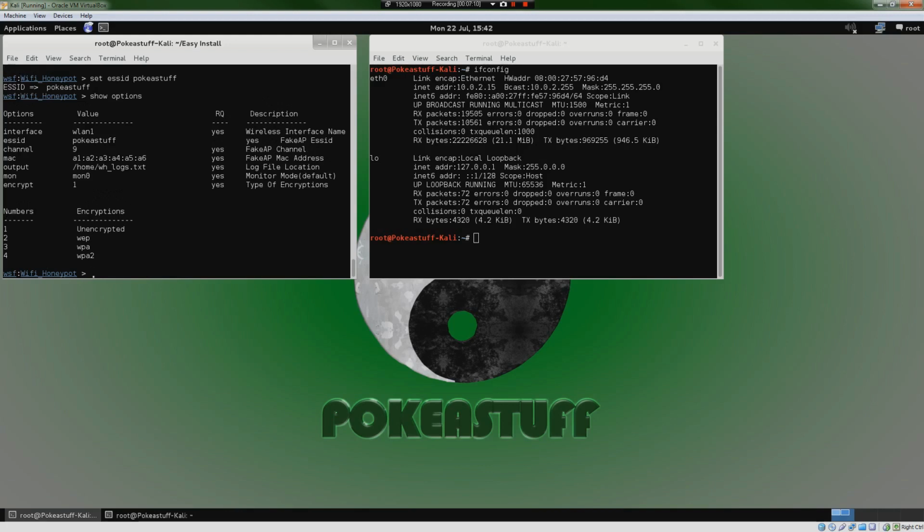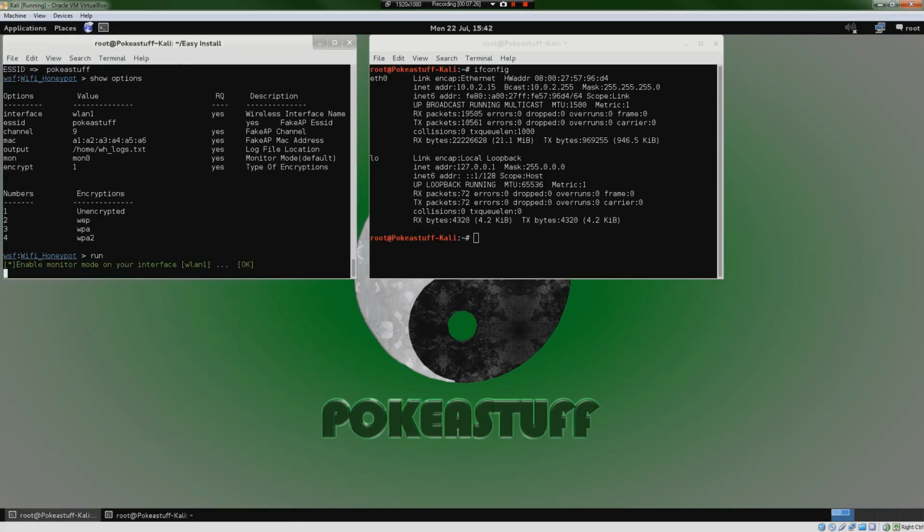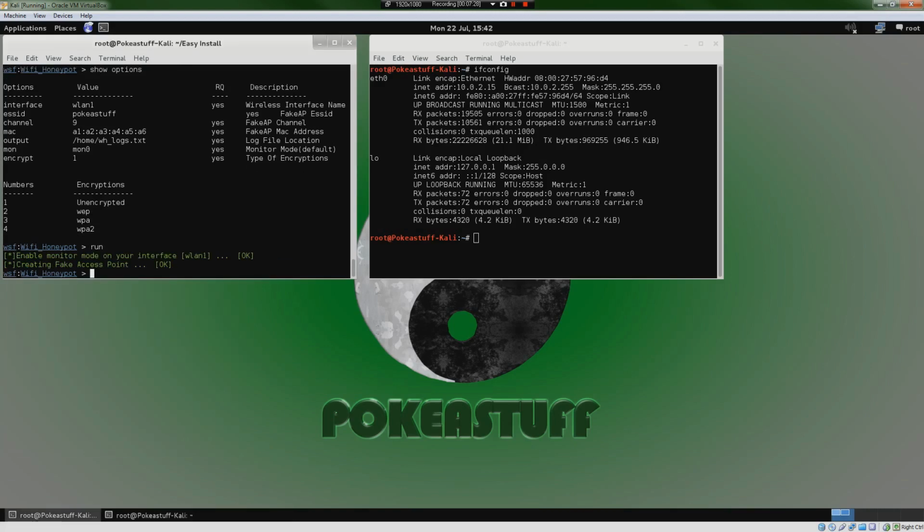And now change it to that. You can change the channel, the MAC address, the output, where it logs everything. It logs into a text file. And the encryption. So you can do unencrypted, or whichever encryption you want. WEP, I don't know why anyone would choose that. And then all you do is click, type in run. And then it should run.